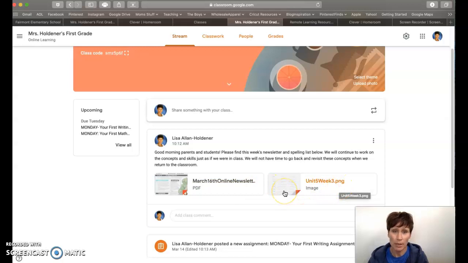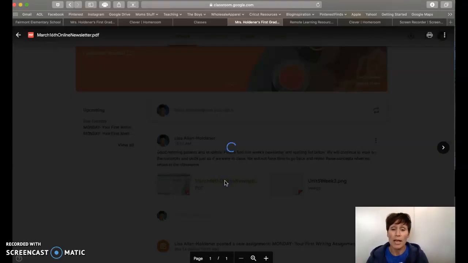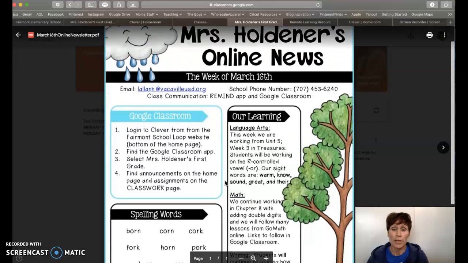There is the current spelling list. Obviously, I'm not going to be able to give them a spelling test, but if you could please have them continue to study those words and work on those skills, the letter focus that we're going to be working on this week. We're not going to be able to make up this time. I really want them to be exposed to the content that they would have been if we were still in class. So as you see, I already have the newsletter here.